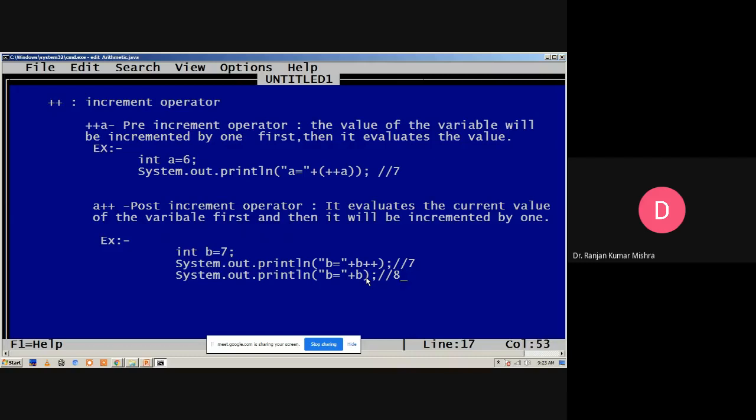In the same way, we can also use the decrement operator: pre-decrement and post-decrement. In the pre-decrement operator, the value of the variable will be decremented by 1 first, then evaluates the value. And in the case of the post-decrement operator, it evaluates the current value of the variable first, and then it will be decremented by 1. Now we see the practical.